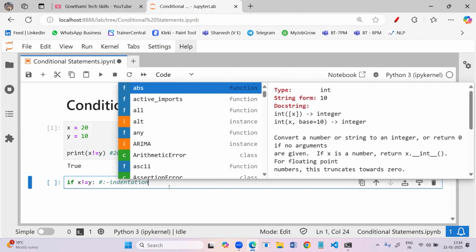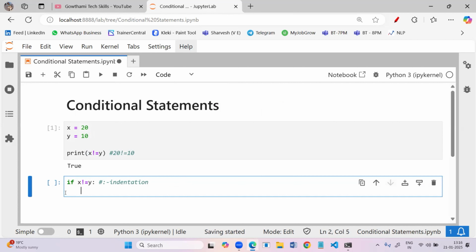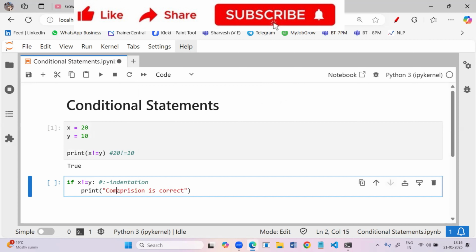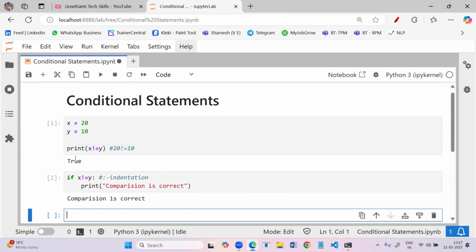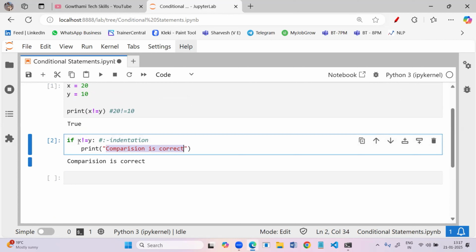indentation. Okay. Now, once you hit the enter button, you see by default it is maintaining one tab space, which means 4 spaces. Until you click the backspace, it will maintain the 4 spaces. Now what I need to print here is the comparison is correct. So once I run, instead of getting the Boolean value, I'm getting output as this statement. Whatever you have provided for this condition, that statement I will get.